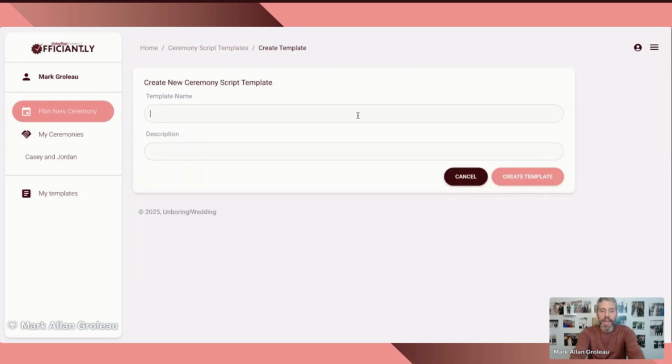You're going to want to give it a name. I'm going to call it Mark's Favorite. You can add an even more detailed description here so that it shows up in the listing of your templates. Right now, though, that's good enough.